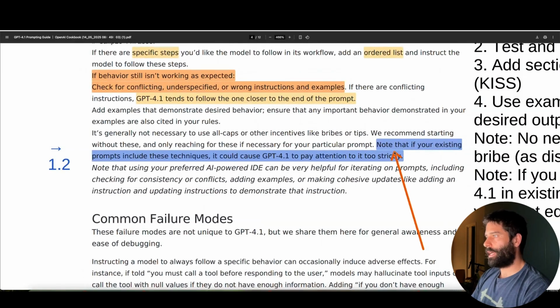Okay, so note that if your existing prompts include these techniques, it could use 4. So this is saying that, unlike previous models where you would have to use caps lock or do really sneaky things like bribe it, like I'll pay you $5 if you really think deeply and solve this, which people were actually doing with previous models, you don't have to do it with this model.